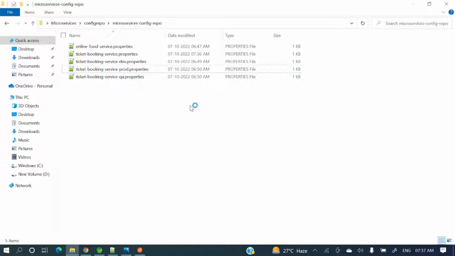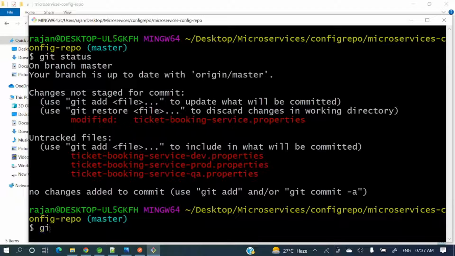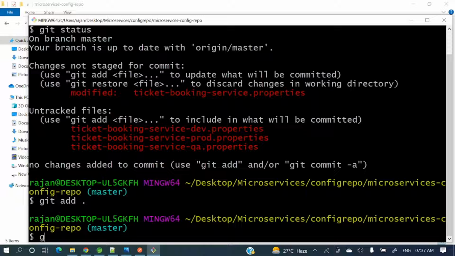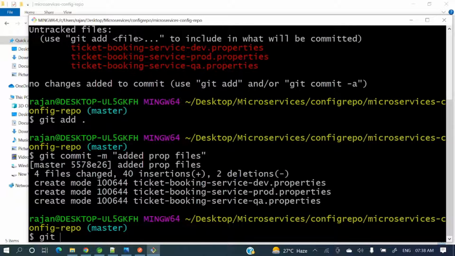Git bash here and git status, git add, git commit -m added profiles, and then git push.